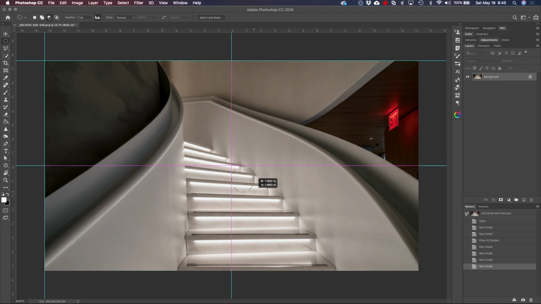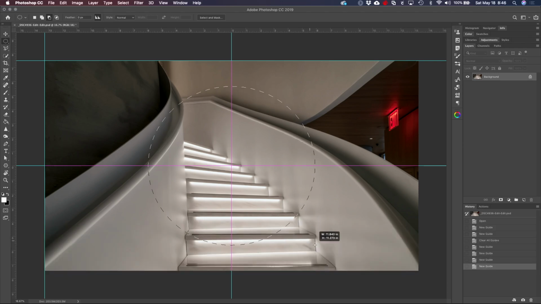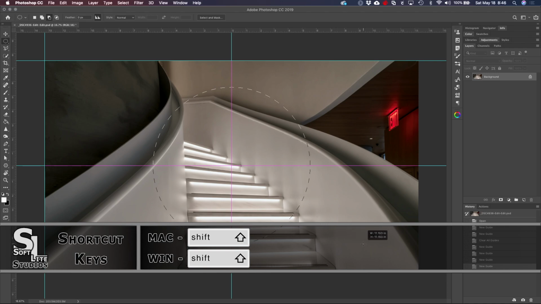Now, of course, the elliptical marquee tool doesn't think in terms of centers unless I hold down the Alt or Option key. The Alt or Option key, Option for the Mac, Alt for Windows, forces that elliptical marquee to the center point of where we started. And then you can see here I can draw an ellipse. If I hold down the Shift key, I'm forced to have a circle.